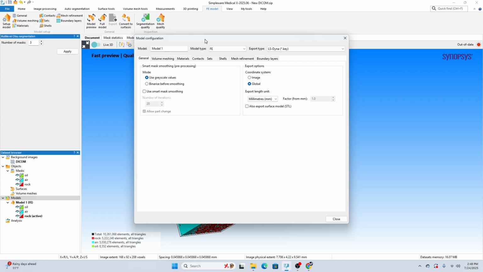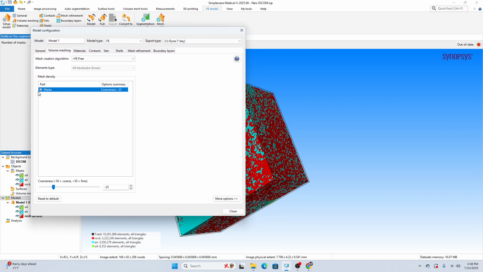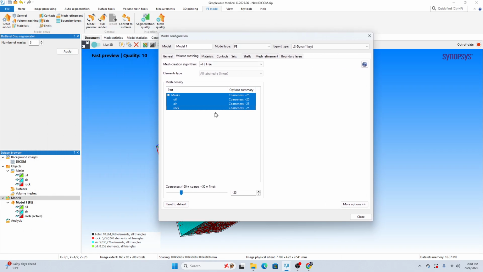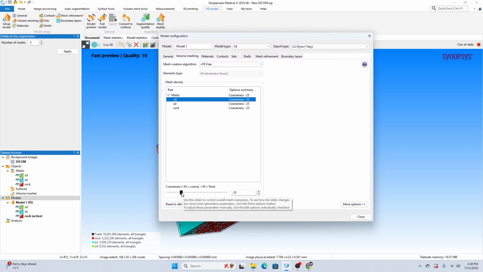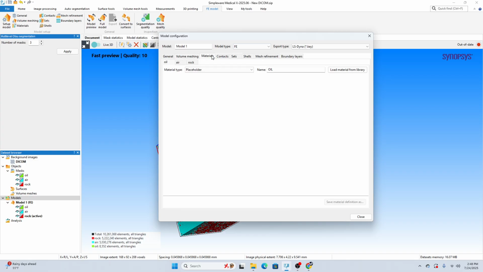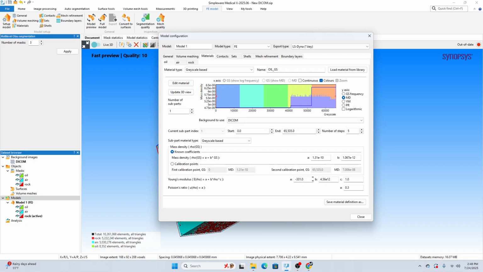So for example, I am selecting this particular part as volume meshing. Here, I have selected all the particular samples. Since I was much more interested in the oil sample, I'll increase the coarseness level of it so that the level of accuracy becomes much higher. I can decrease the coarseness of rock because it is the major content in this particular sample. Now, in the material settings, if we are familiar with the Young's modulus and Poisson's ratio of the material, we can set them individually.